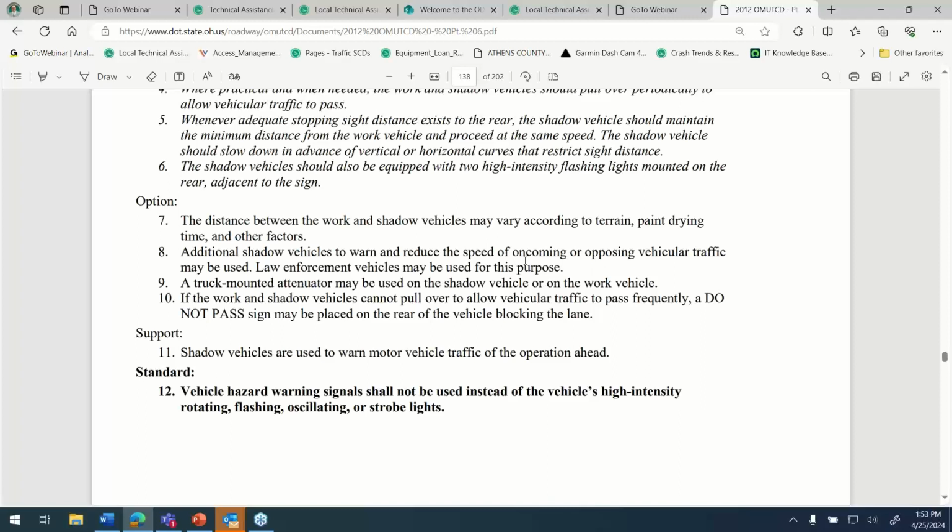And I actually saw a mobile operation a couple weeks ago where they were providing additional shadow vehicles, including in the other direction to slow traffic down. And that was a very good job.